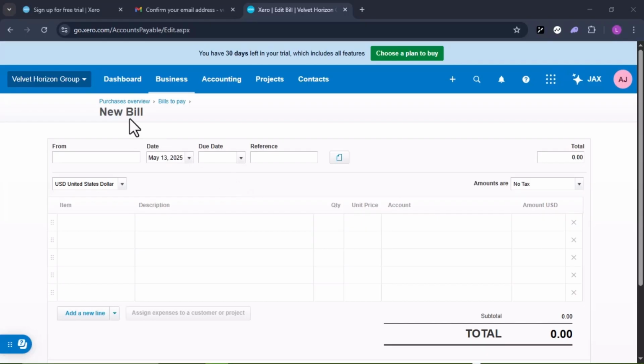So here you can see new bill, and just at the top you see from. This is who you're owing money to. Then next you've got the date, due date, reference. So the date, that's the date the bill was issued. The due date is when the payment is expected, of course. And then you've got a reference. So you can enter a PO number here or some extra information if needed. But that's optional, of course.